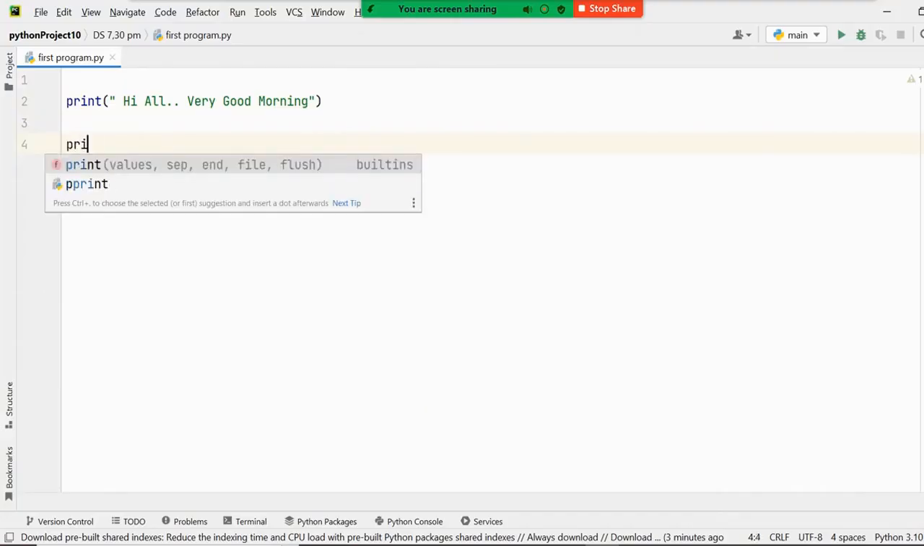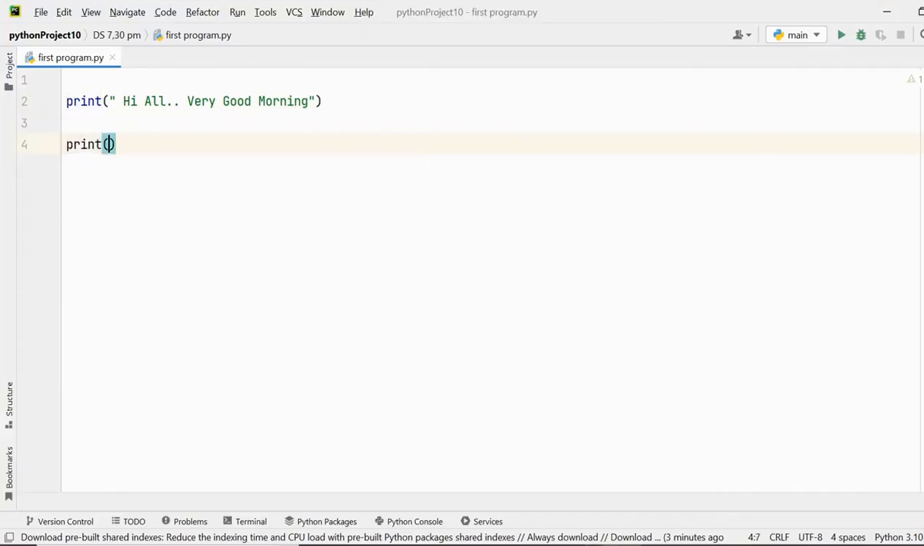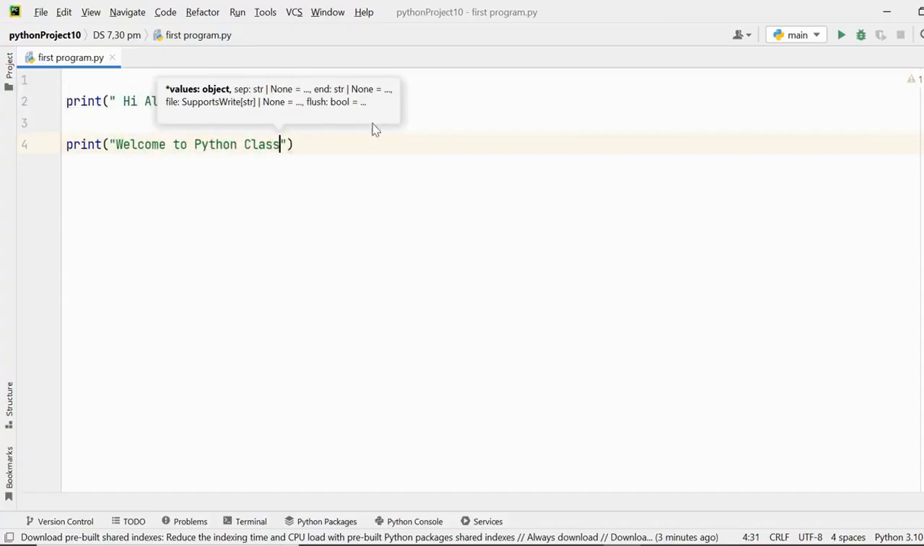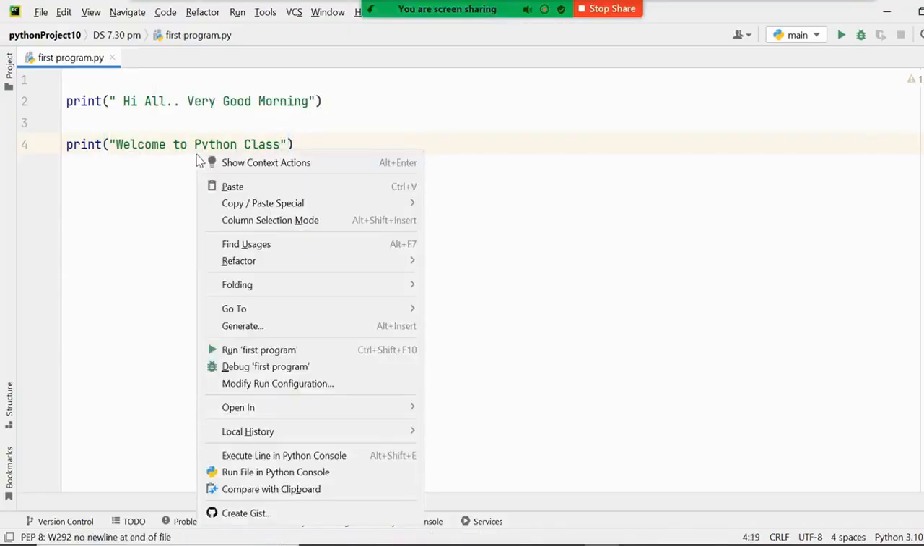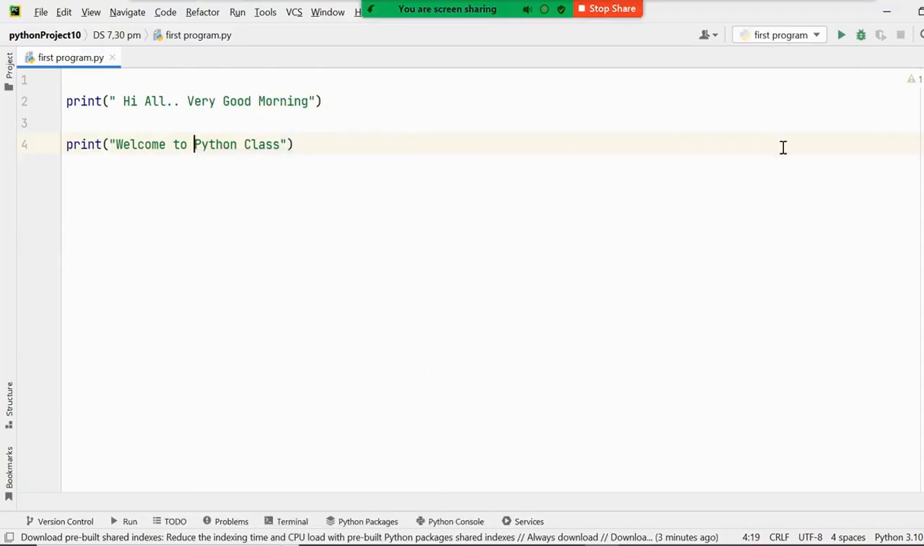print, and inside this I will use the message. I will put the message inside the quotes. So first, I write the print and start with the parenthesis, inside this I will keep it as welcome to Python. Okay, now I will run it. You can see this. You will be getting the output.